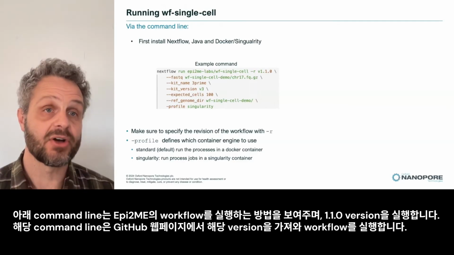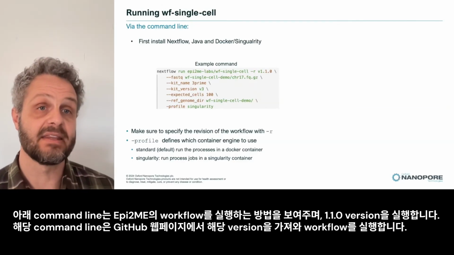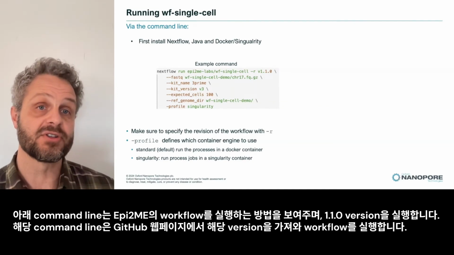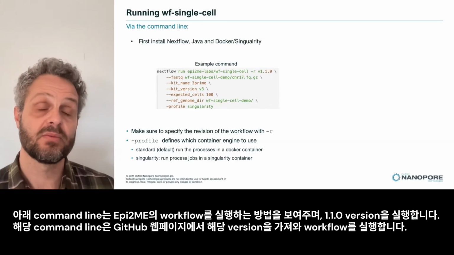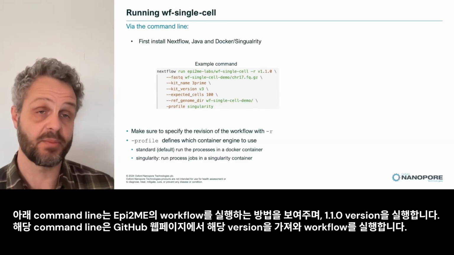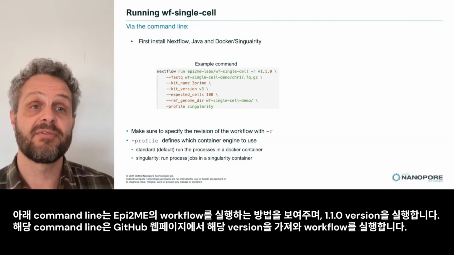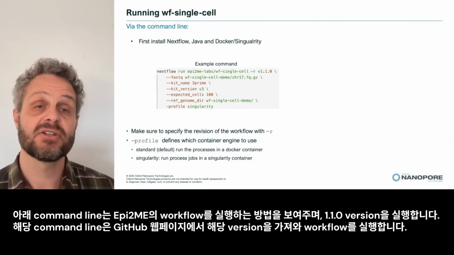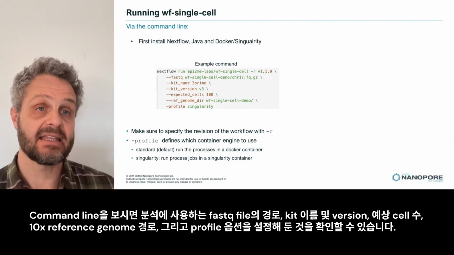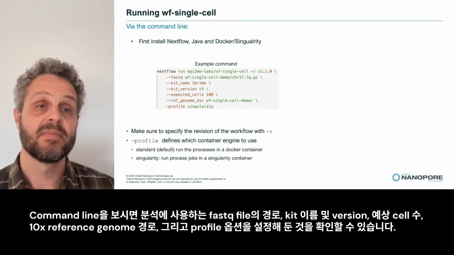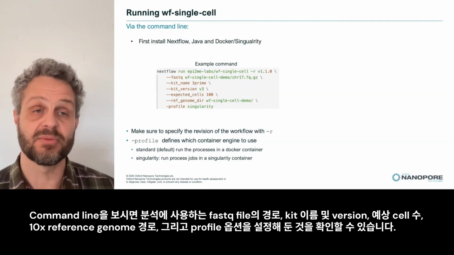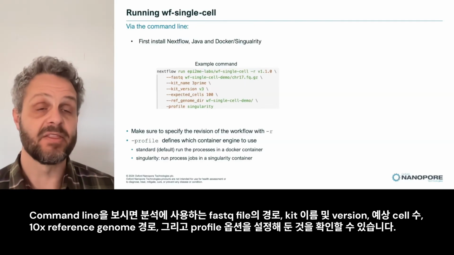The command below shows how to run the workflow, and this will run version 1.10, which is the latest version. It will pull that version from our GitHub page, and you can see in the command we've added the options for the FASTQ path, the kit name, kit version, expected cells, the 10x reference genome directory, and the profile.